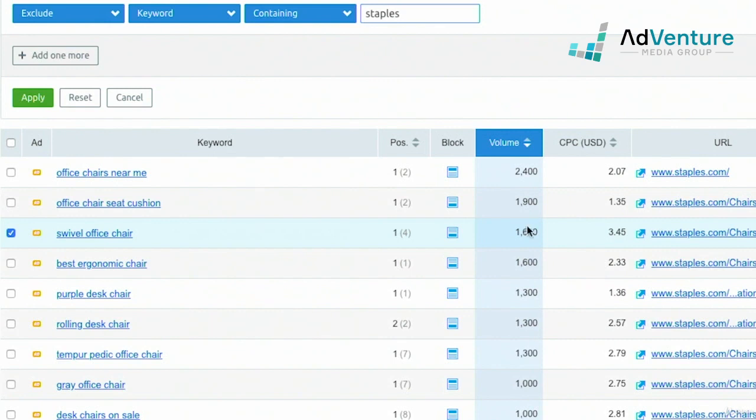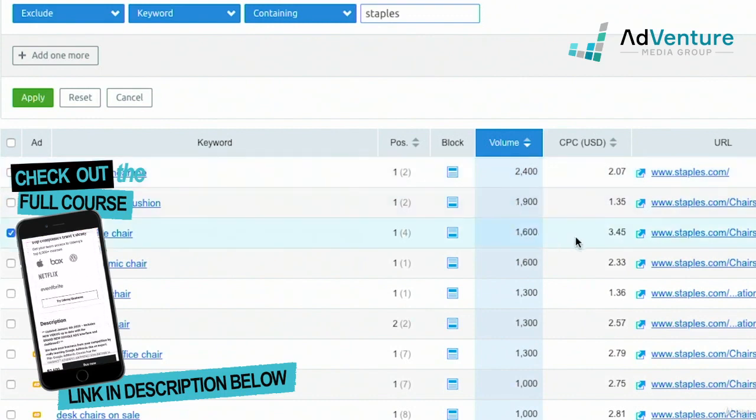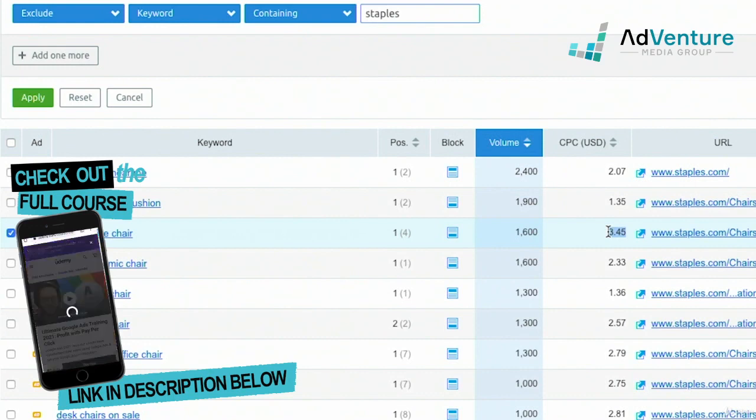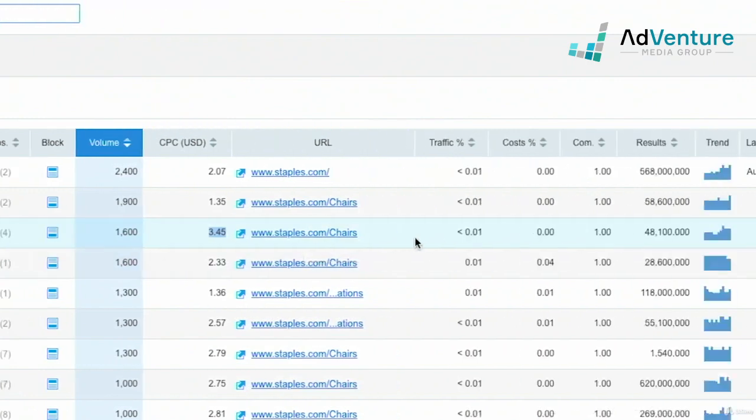So I see the volume estimates. I see that it has more volume than a search for gray office chair, less volume than a search for office chairs near me. I see the relative CPC, $3.45 estimates. I could see the page that Staples is using for their destination URL for the ads, and I could see the traffic percentage, the results, and the trend.